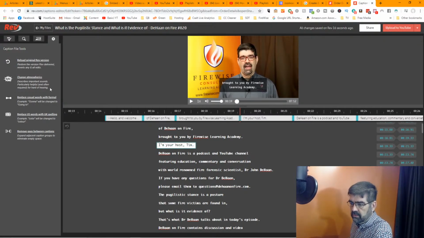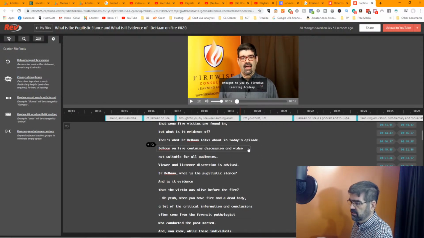Actually, some quick things over here. Replace casual words with formal. So gonna can be changed to going to. Replace US words with UK spelling. Color will be changed to colour. So just some really nice things. Remove gaps between captions. This is such a nicer interface.